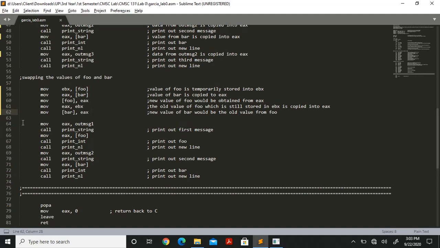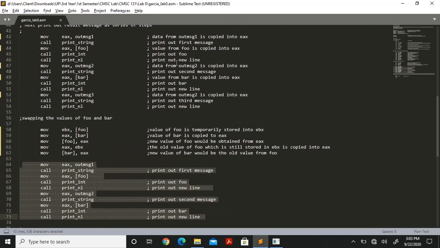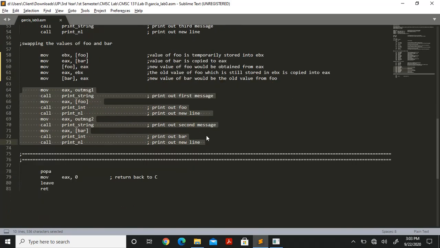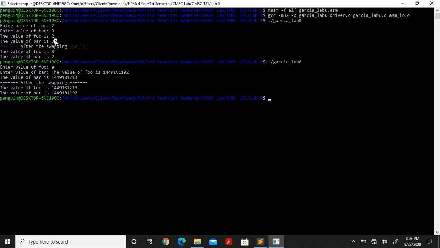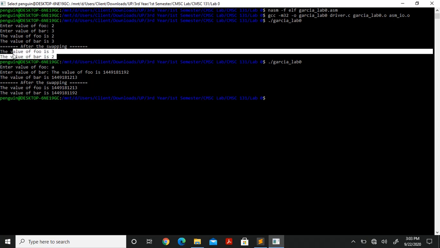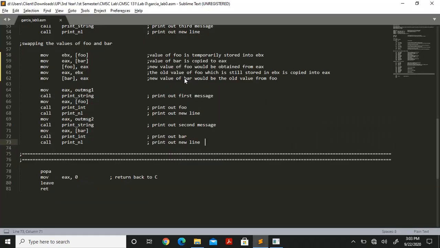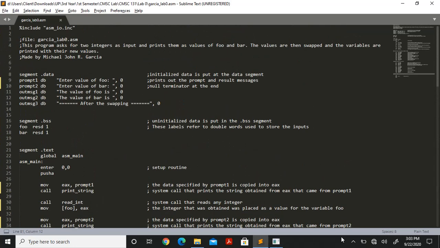This block right here is basically printing foo and bar. It's basically the same here. And as you can see, nag-change na siya. Since dito sa beginning, it's 2 and 3, and now it's 3 and 2. This is the ending code, which would then leave the assembly code and return back to the C driver. So that is all, ma'am. Thank you.